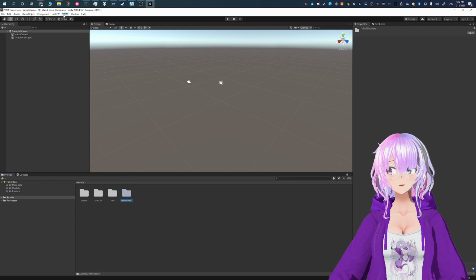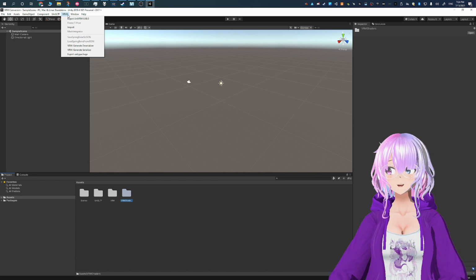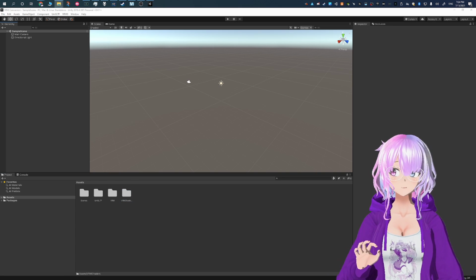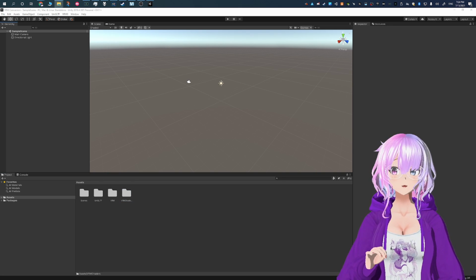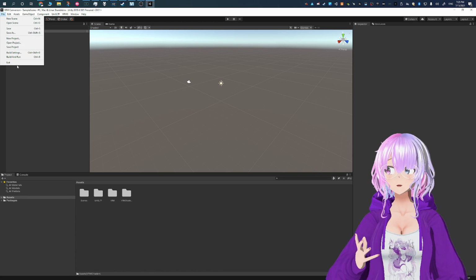On the very top, you're going to see UniGLTF, which you're probably not going to be using, and then VRM0, just like this. If you do not see those things in the top window, then what you should do is go to File, Save, and then Exit, and then restart Unity.